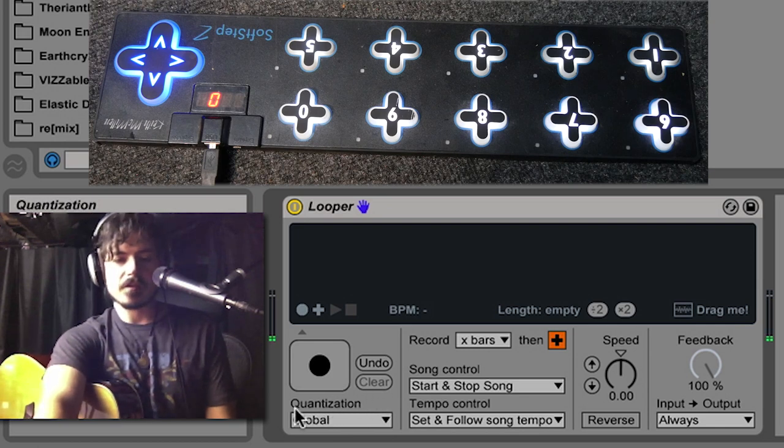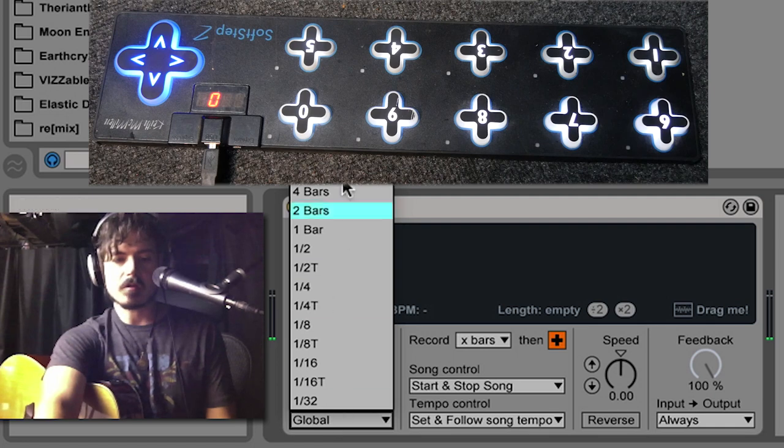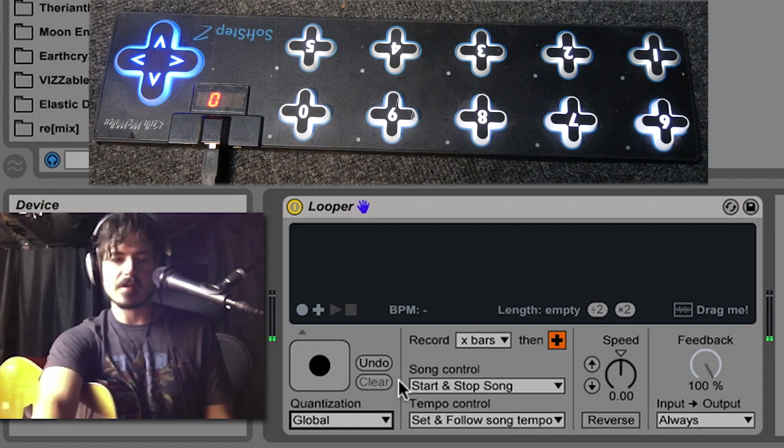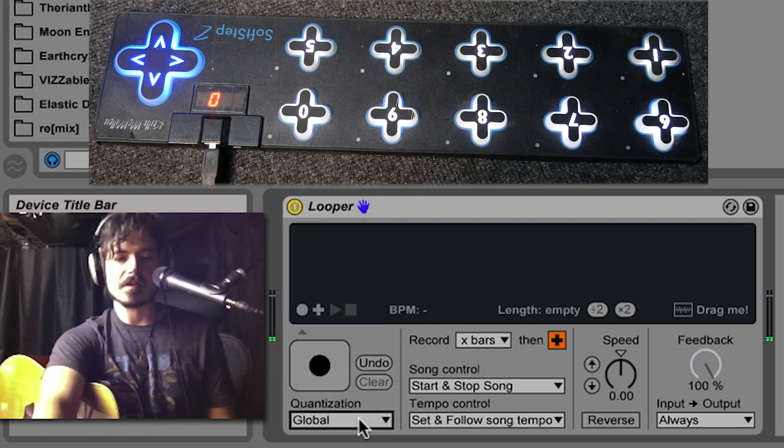So let's explore Looper a little bit. If you look down here, there's a quantization setting. So we can either use the global quantization, or we can divide the quantization up into smaller or larger parts that are different than the global setting. It's super powerful to do this because depending upon whether you have a lead-in or you have a different kind of song that requires a different kind of division, then you can set it here.